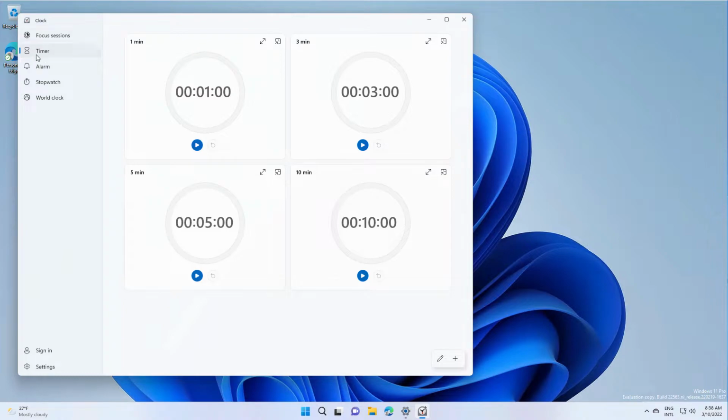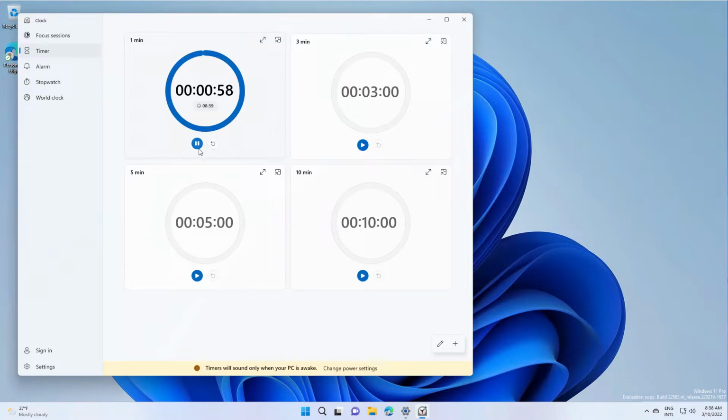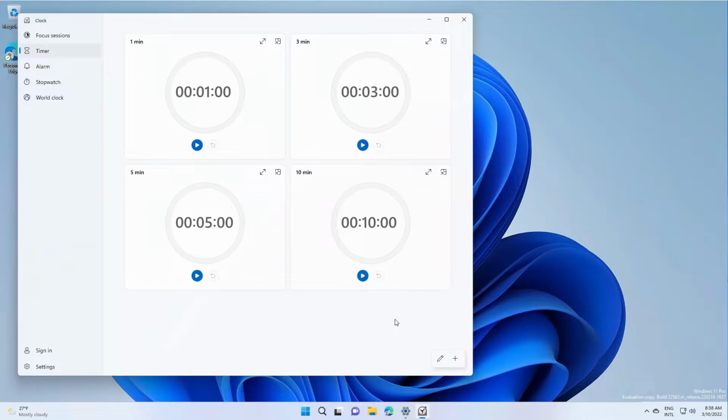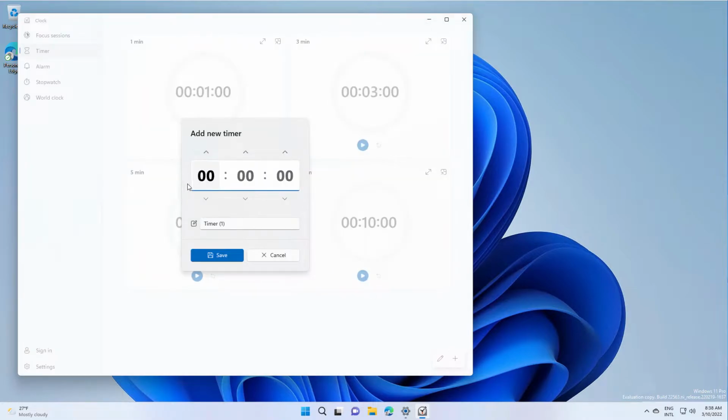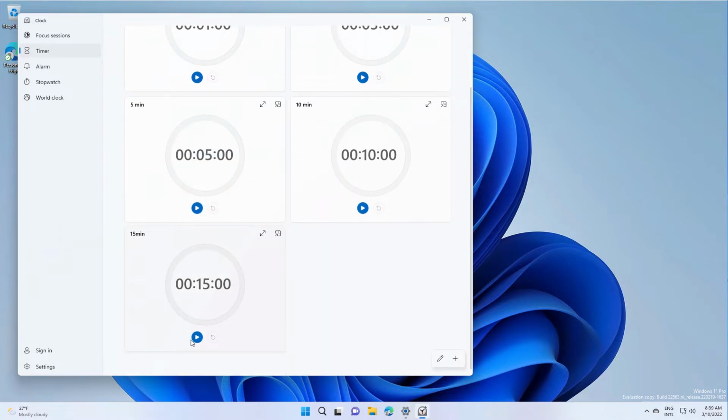and here if you select the timer we have some predefined timers which you can start or restart, but you can also add additional timers. So for example you want 15 minutes, let's say, so select the time, seconds, minutes and hours, and hit save. Then it will show up here and you can start them.